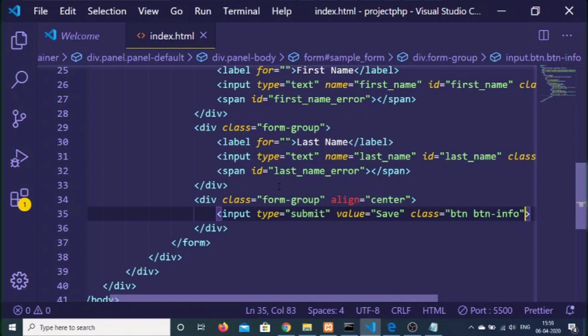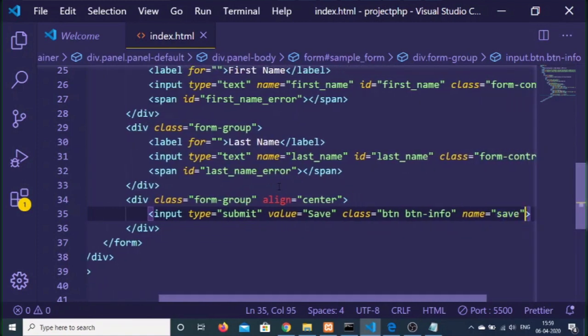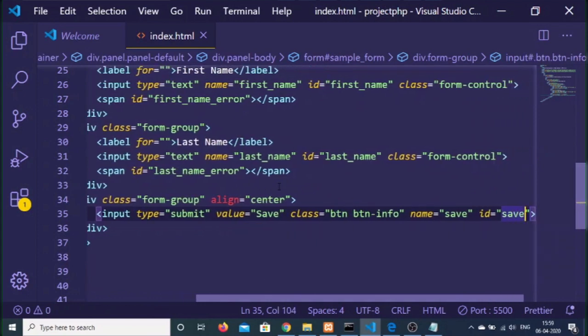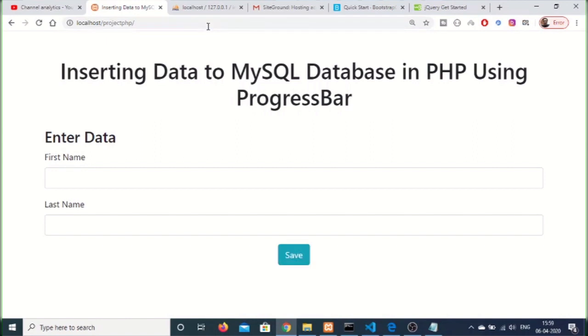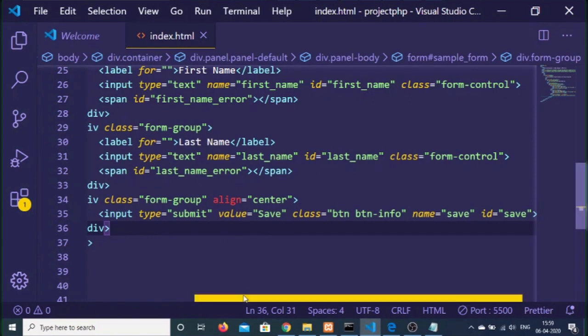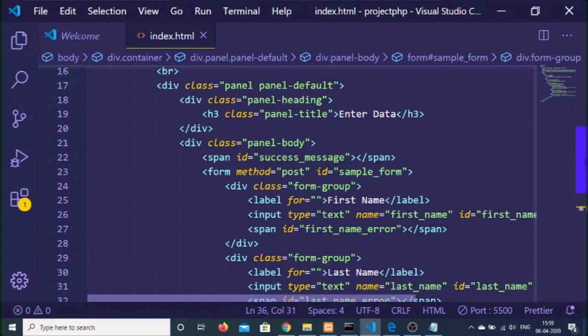And we can also give it a name and the ID as well. So name is equal to save and the ID will also be equal to save. That's it. So now if I look at here, you will see a save button in the center position on the screen. So our markup is almost complete here.